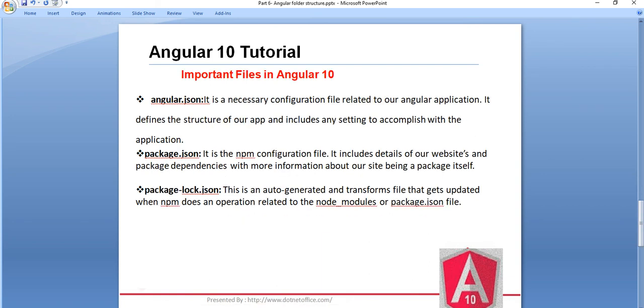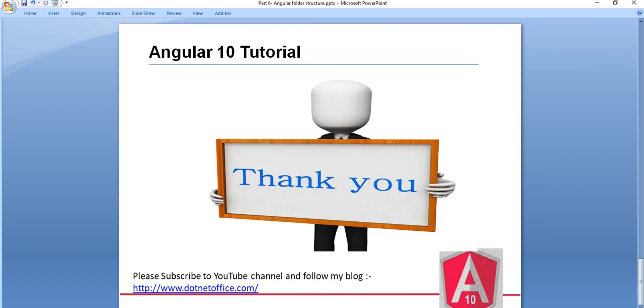Next, we have gone through what angular.json, package.json and package-lock.json are. These are some important files for the Angular application when we are going to work. And this is all about the Angular 10 folder structure of the Angular application.